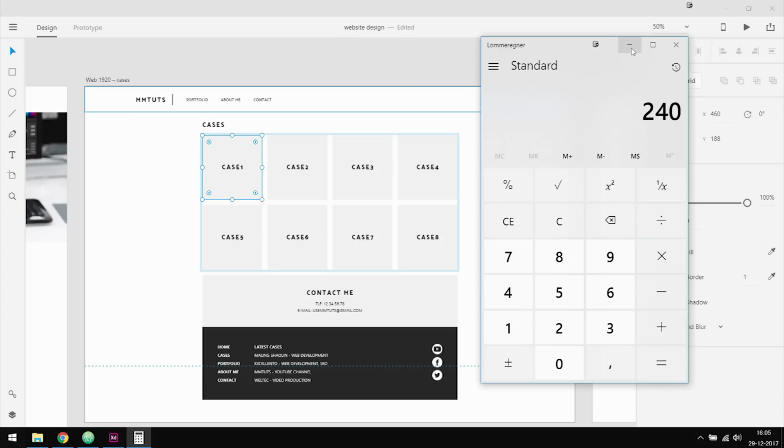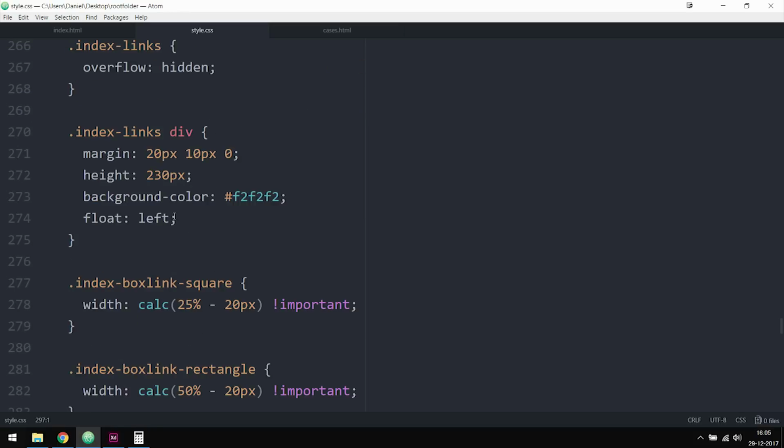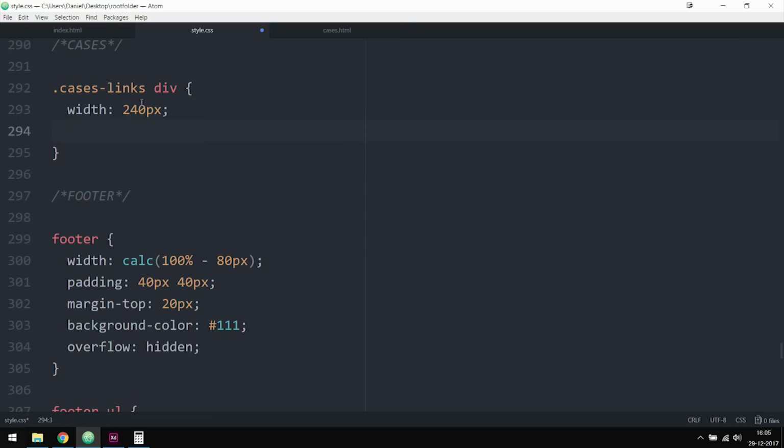And I'm just going to set maybe the same thing for the height, maybe a little bit longer. We're going to test it out to see what looks good. So I'm going to go back inside my code. I'm going to go down to the cases, and I'm going to set the width to 240 pixels. Again, there's a little bit of math involved in making websites, which is always a good thing. We're going to set the height to the same thing, just to see how it looks.